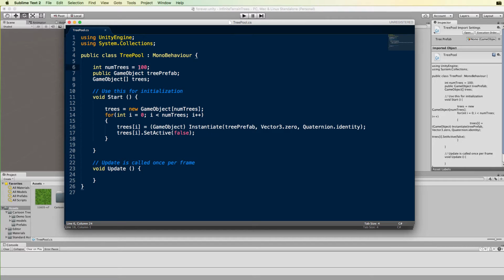This will be the entire pool. Currently it's set at 100, which we will probably find is quite small once we start trying to put trees all over our terrain. We then need this exposed public variable for our tree prefab so that we can create 100 of them from that.